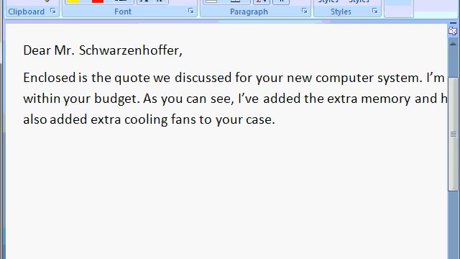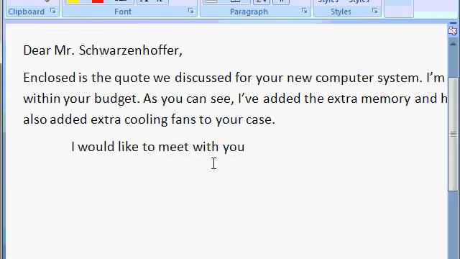I'll continue typing. I would like to meet with you. Oh, look what happened. The word to is spelled correctly, but it's the wrong kind of to. I should have just to there. If I take my mouse and right-click on the word to, you can see the correct to is right here. Again, I'll click at the end of the line to bring the cursor back out here.